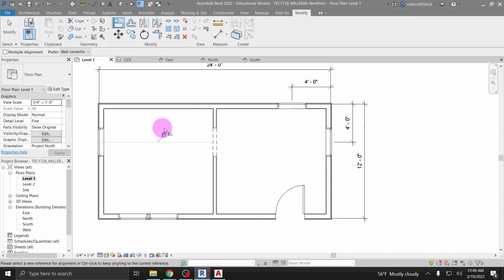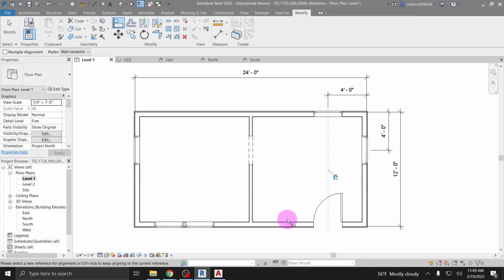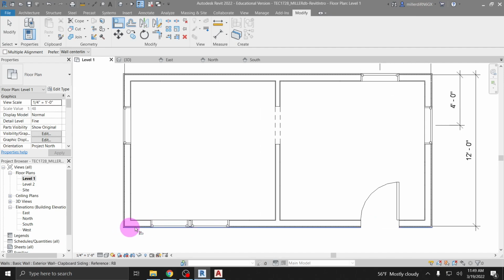But I always like to lock things into place just to constrain them into whatever I want them to be. And I'll do the same thing. I'll align the center of this window with the center of this door, and it'll shift the door over. So now this door is also 4 feet from the face of stud, and I'll lock it into place. And I'll hit escape. And now for this window bank, there's 2 ways I could potentially do it.